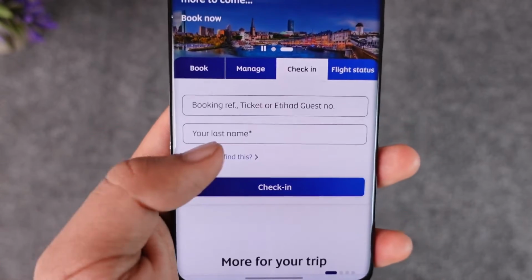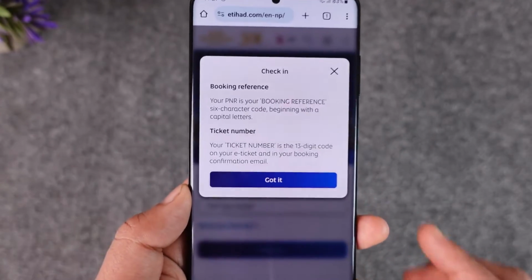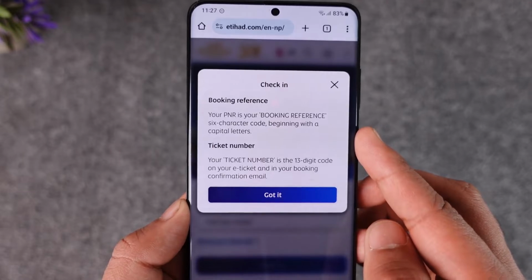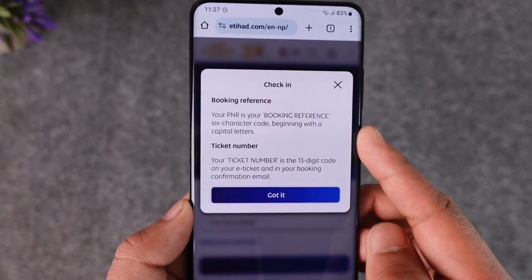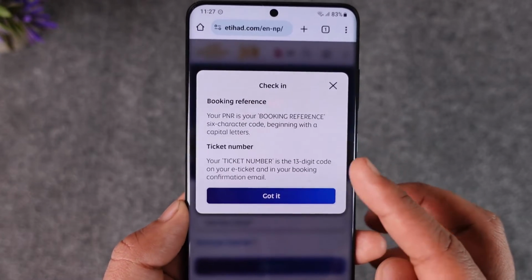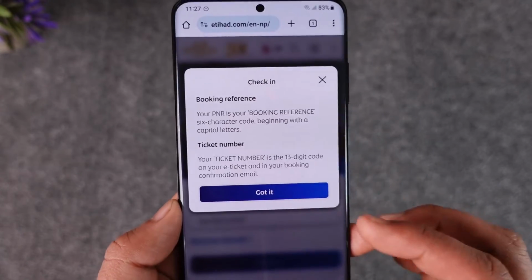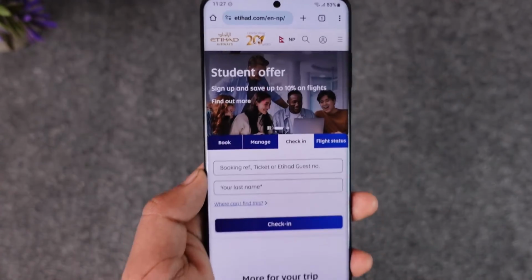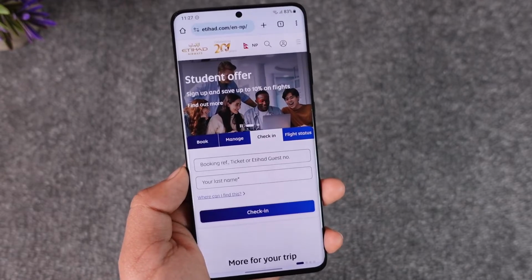If you don't know where to find this, you can tap on the "where can I find this" option and you should be able to see that your booking reference, or PNR, is a 6-character code beginning with capital letters, and your ticket number is a 13-digit code on your e-ticket and in your booking confirmation email. This way you should be able to do a web check-in on Etihad Airways.